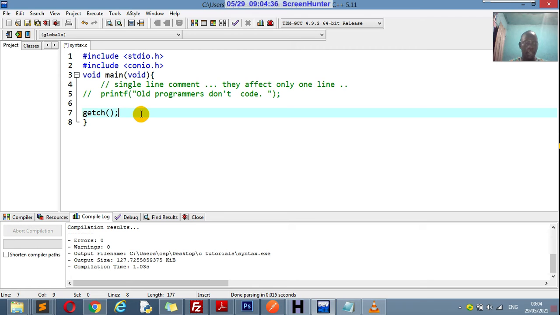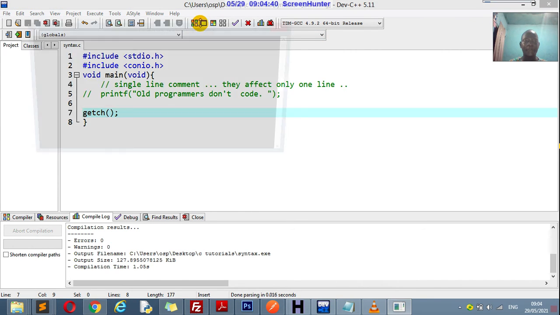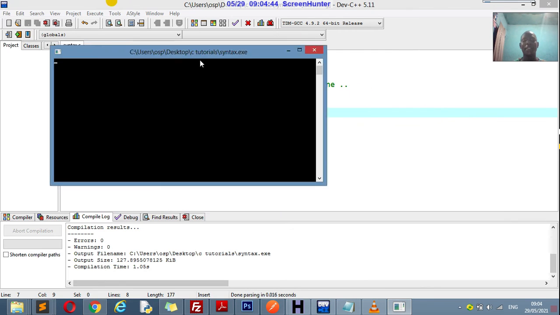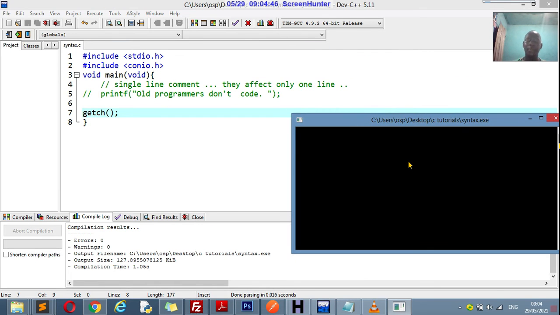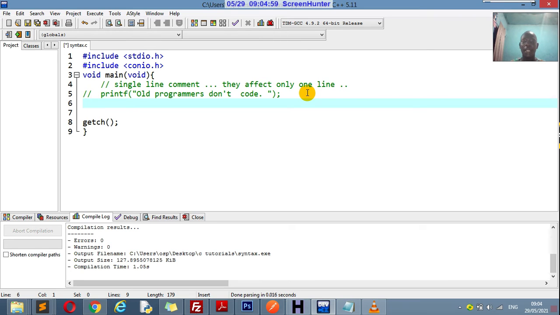Okay, that's good. If I save this part of the program like that and try to run it, we just get a black screen with nothing at all in it. So in simple terms, we have a comment. That's called a single line comment. It only affects one line. There's also another type of comment, which is called a multiple line comment.